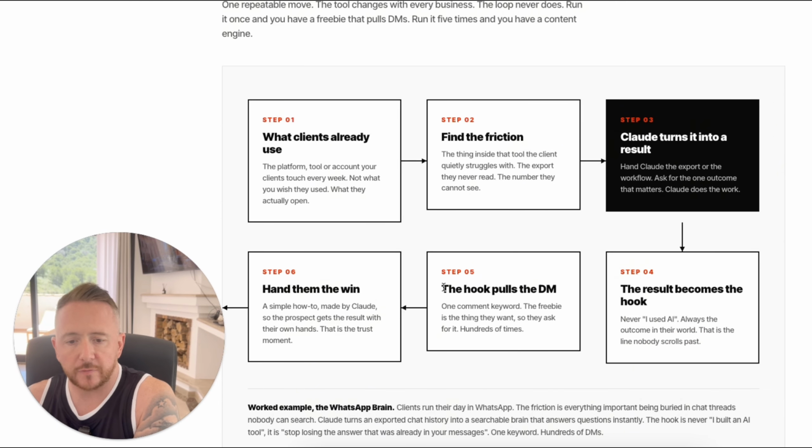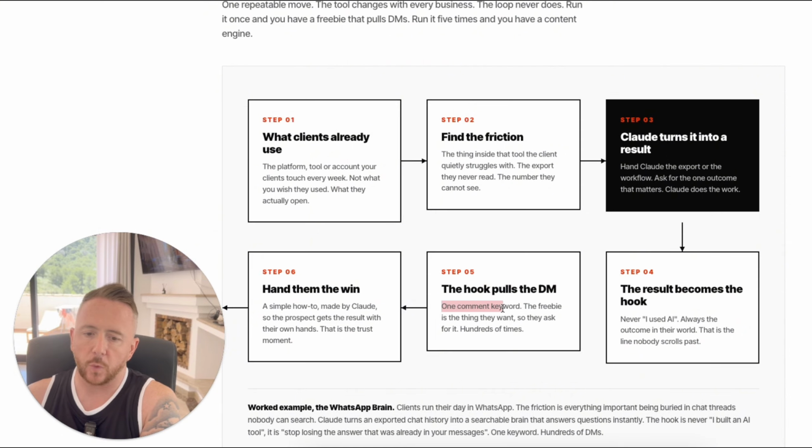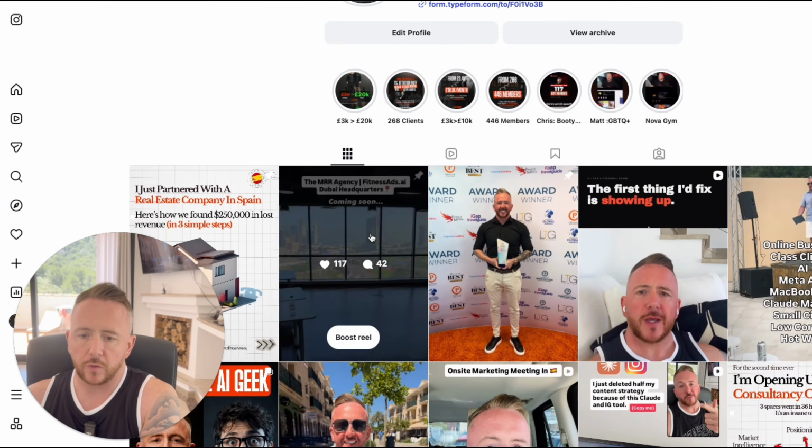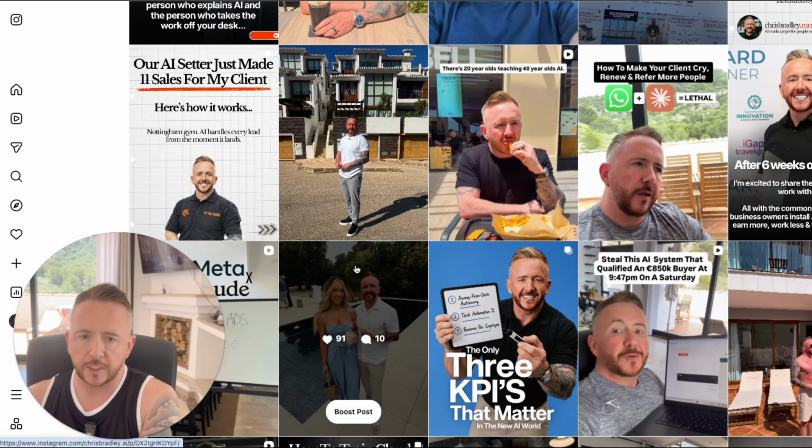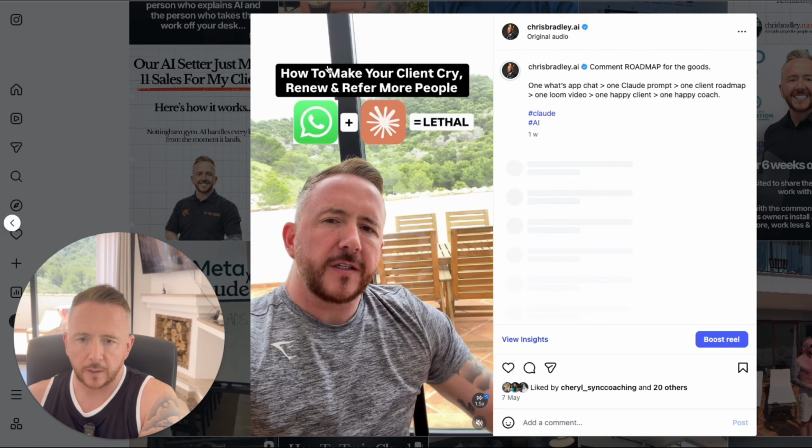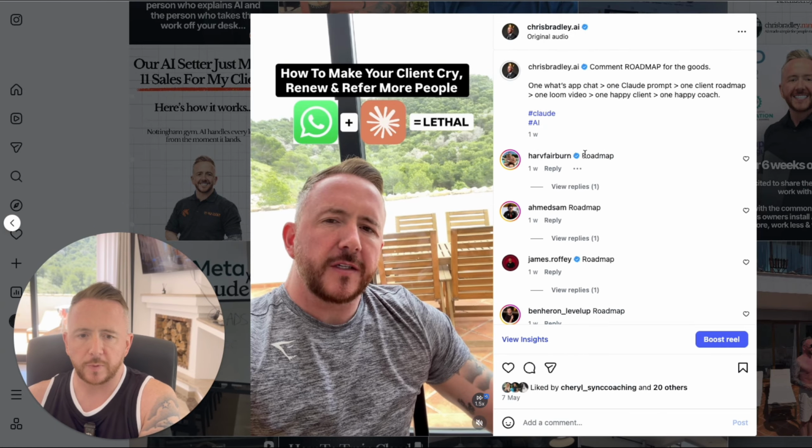Then we go over to step 5, the hook that pulls the DM. One comment keyword. The freebie is the thing that they want, so they ask for it hundreds of times. Now, you're all familiar with a process like this. For example here, how to make your client renew and refer more people. You can see I'm telling people to comment the word. That is it. This is it in full effect.